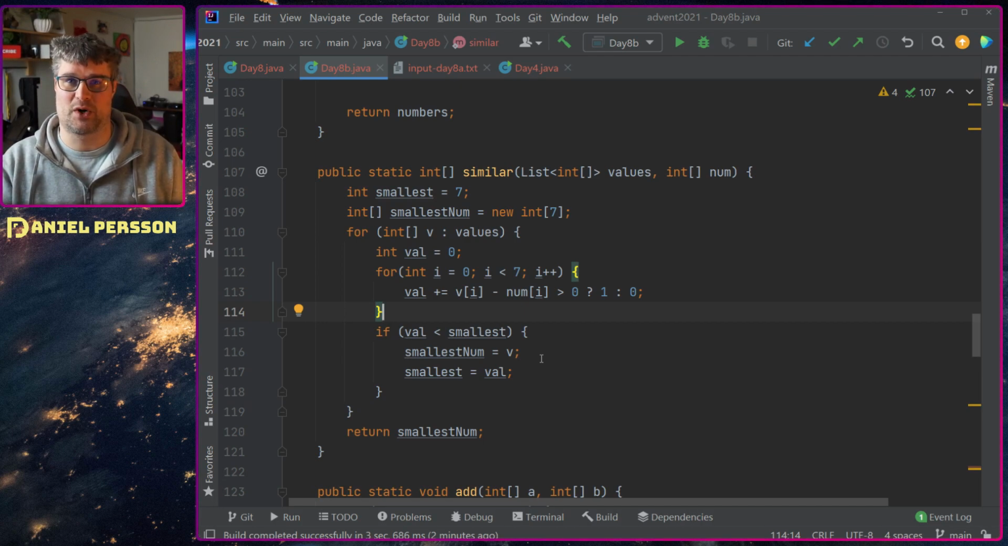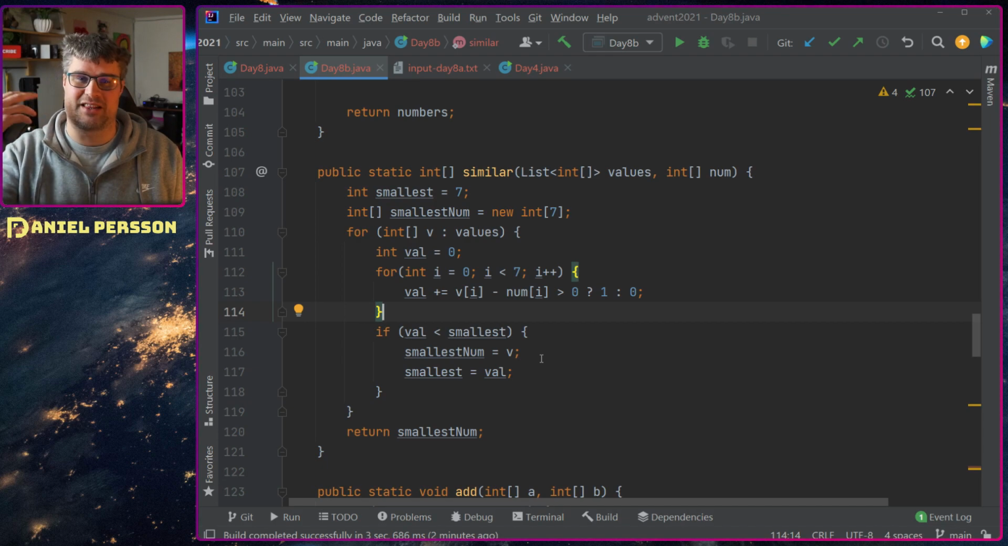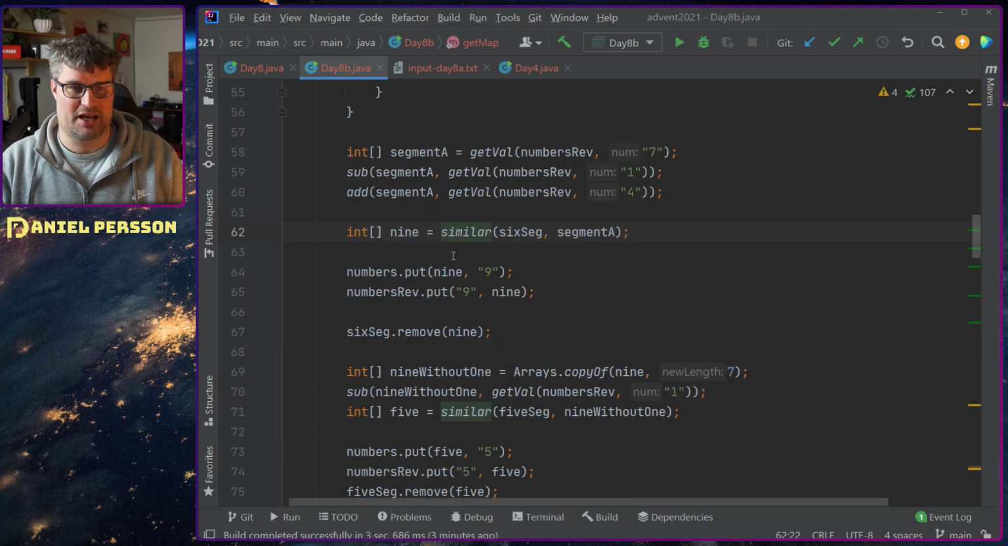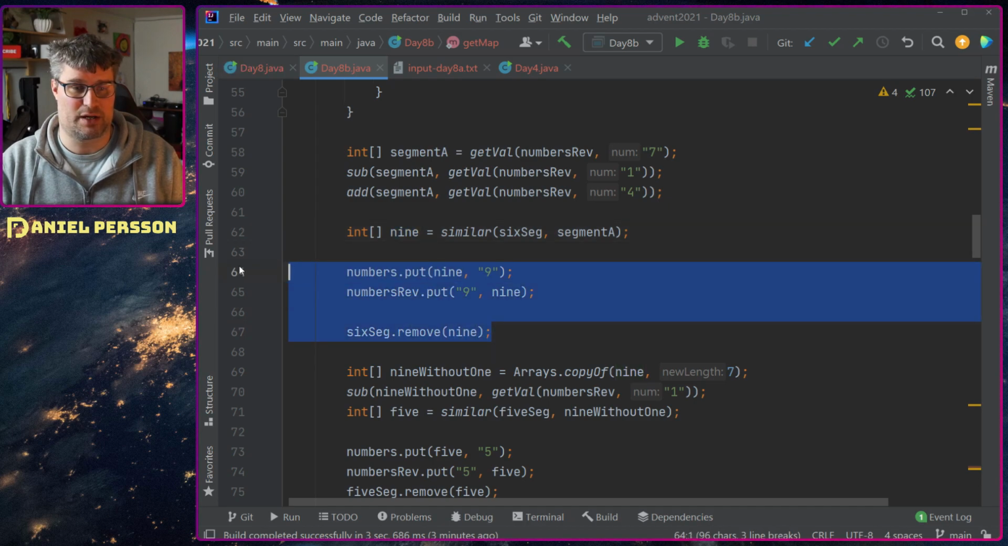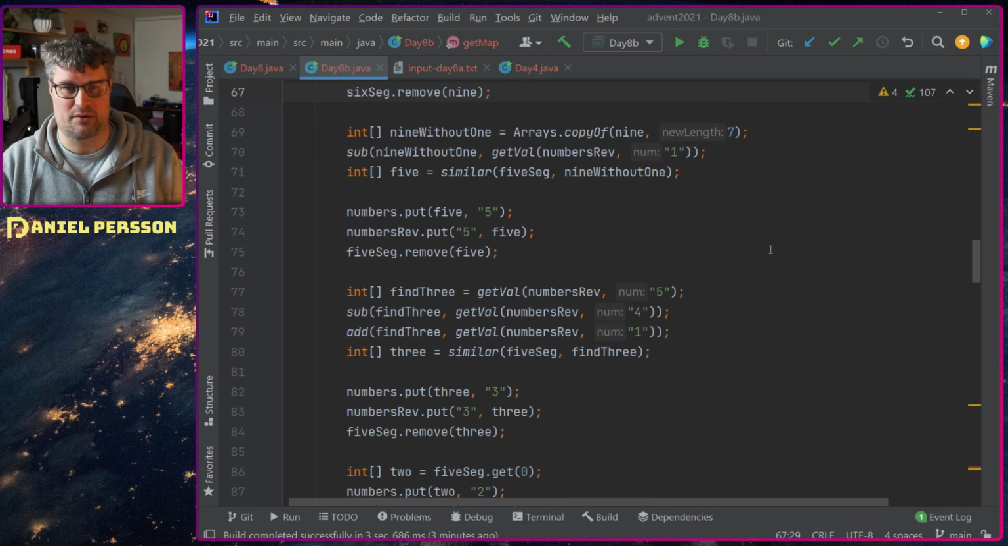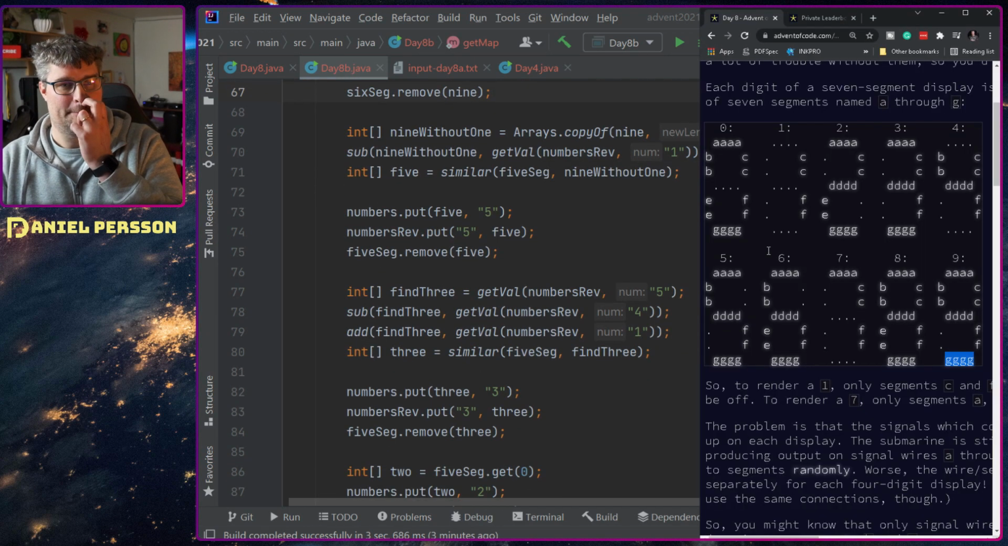So I want the one that I remove the least from, and in this case, that was the 9. So the smallest num is what I will return here from similar. Then I will get number 9, so I put that into number 9, and I will remove that from the 6 segments.